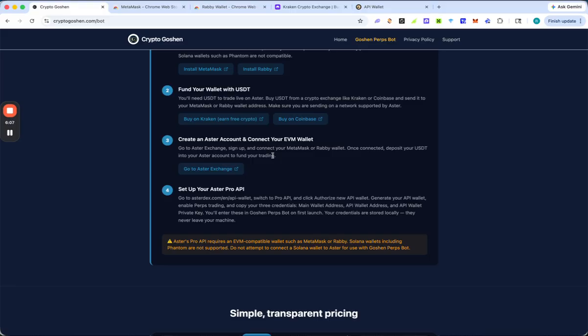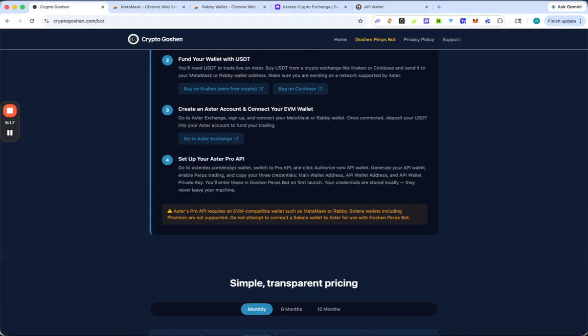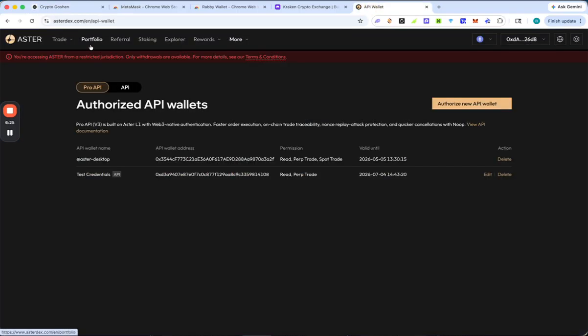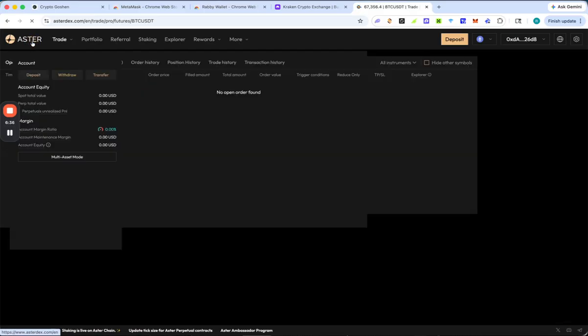Now, once your USDT is in your wallet, either your MetaMask or your Rabby wallet, you're ready for step 3. Now, step 3, create your Aster account. What you want to do here is go over to asterdex.com, and you're going to land on the landing page.